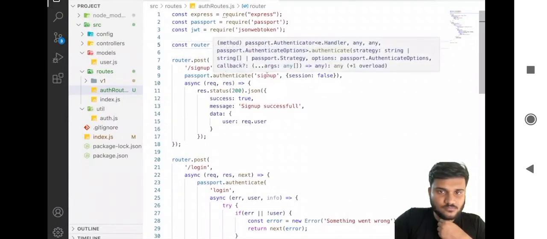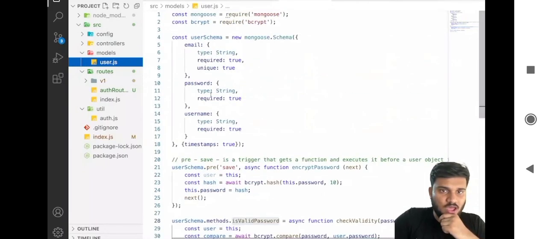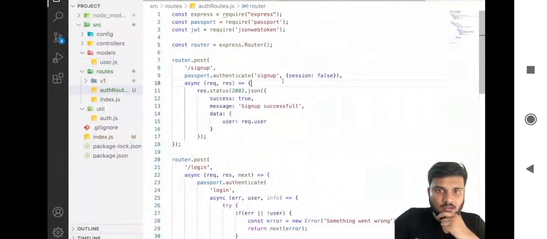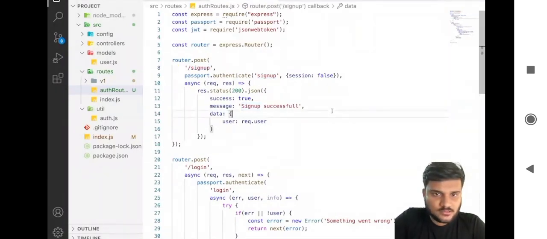We are going to expect our user to have an email, a password and a username. So this is post sign up, right? We are going to create a model, I guess, here.